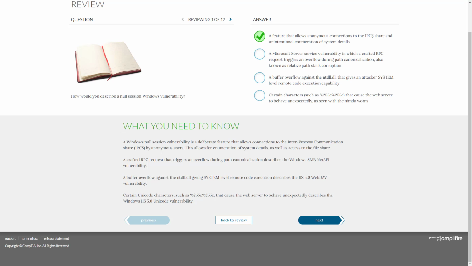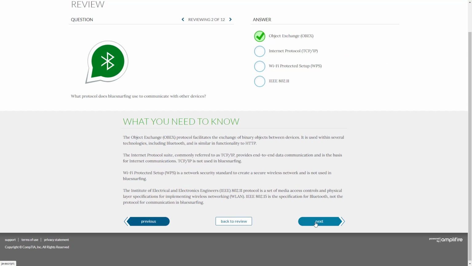A crafted RPC request that triggers an overflow during path canonicalization describes the Windows SMB Net API vulnerability. A buffer overflow against the ntdll.dll giving system-level remote code execution describes the IIS 5.0 web dev vulnerability. Certain Unicode characters such as %255C that cause the web server to behave unexpectedly describes the Windows IIS 5.0 Unicode vulnerability.